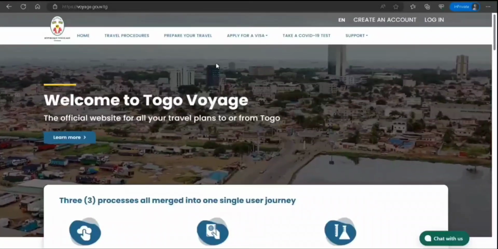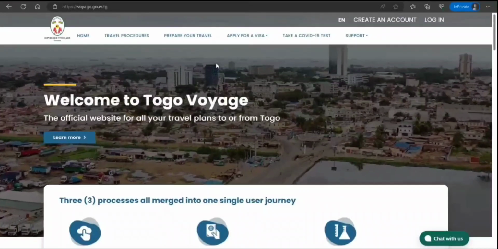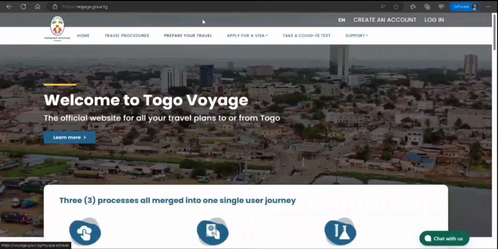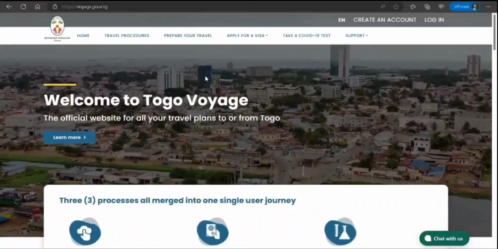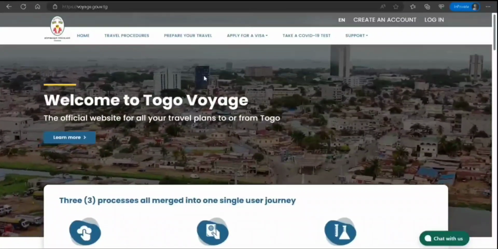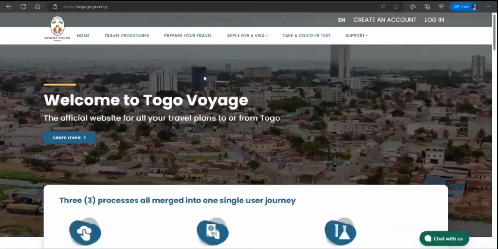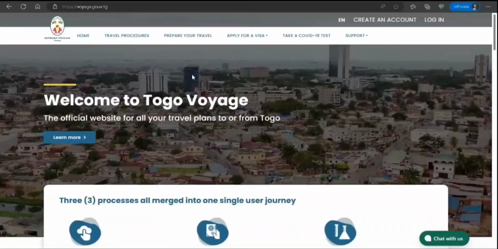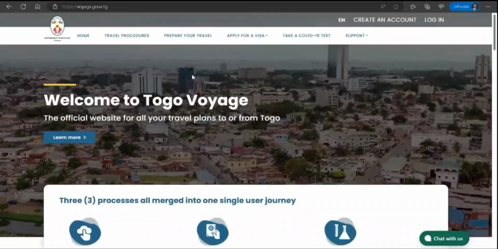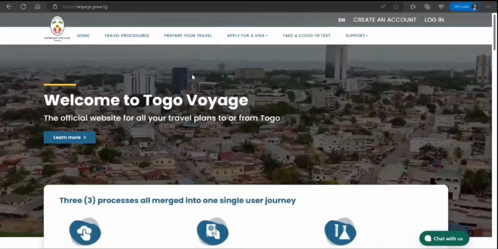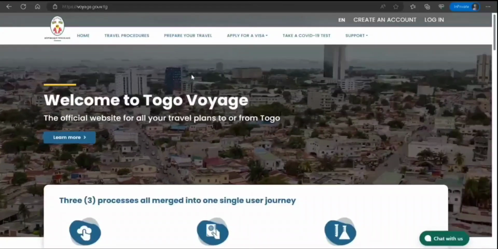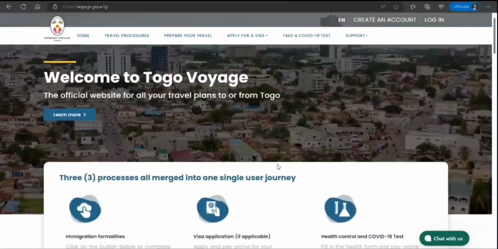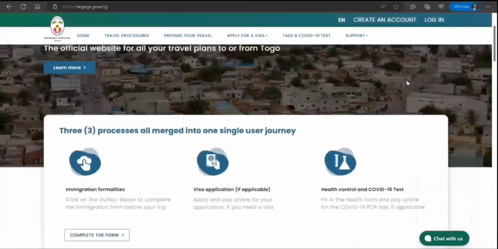So guys, in front of you, I have opened the Togo Voyage site. And it's good that a lot of countries are now moving towards e-visa, and Togo is one of them. So it's really good. Let's go through this. So guys, the very first thing you are going to do is to create an account, and then we are going to take it up from there.